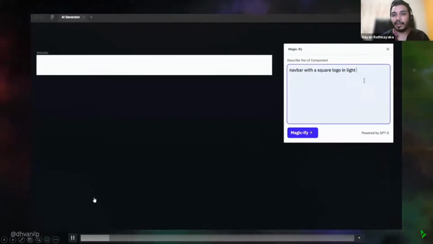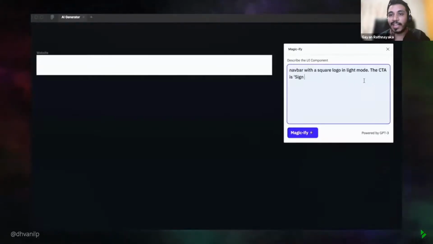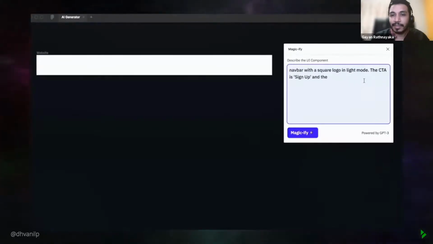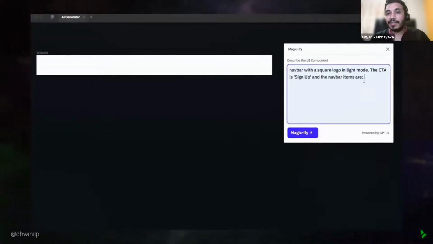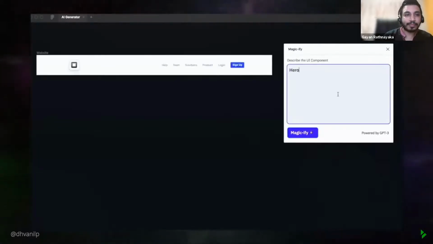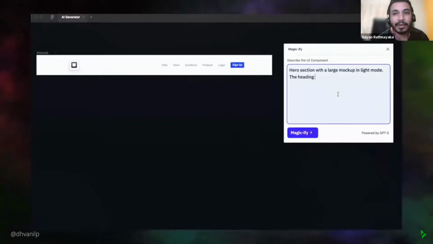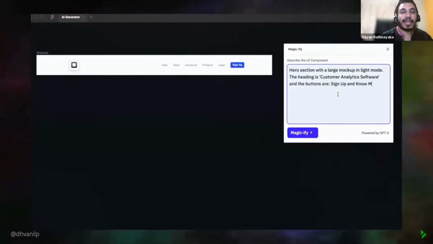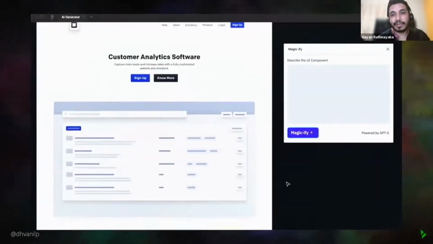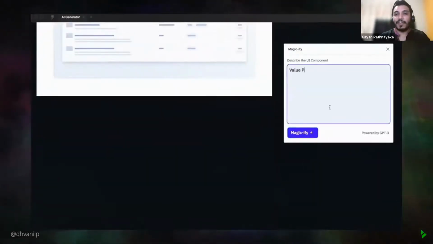So you type: navbar with the square logo in the light mode. The CTA is sign up. The navbar items are login, product, solutions, team, and help. And it generates the layout for you. And this is in Figma, and you can get this in XD also. Yes. And you describe whatever you want.